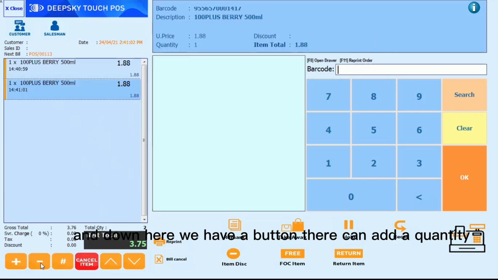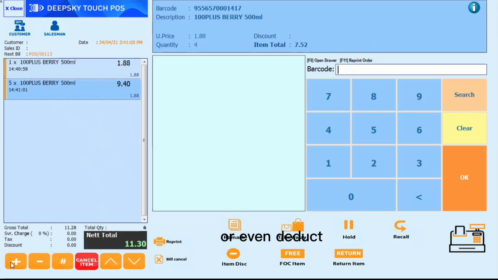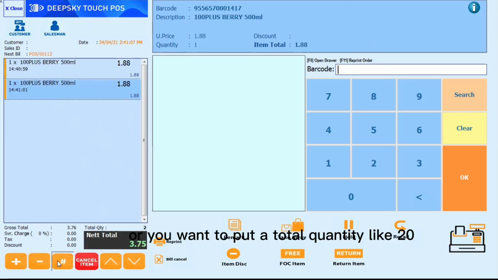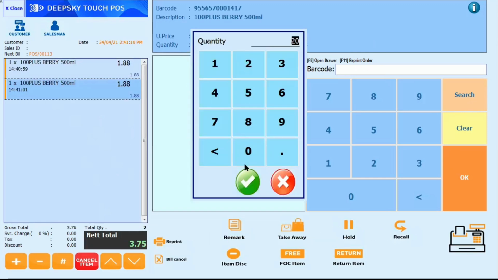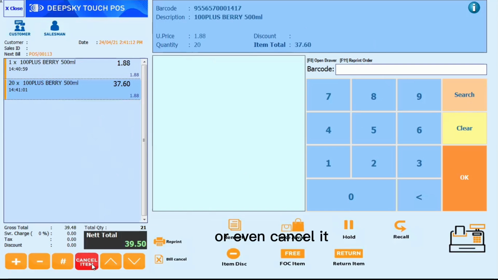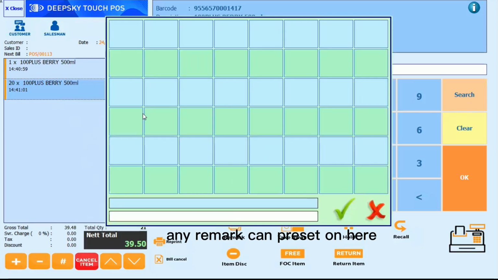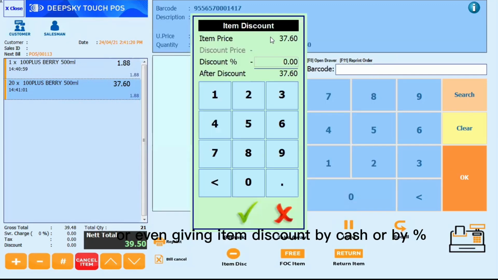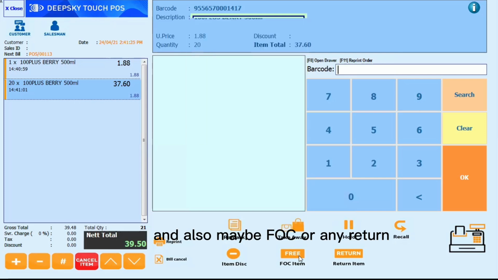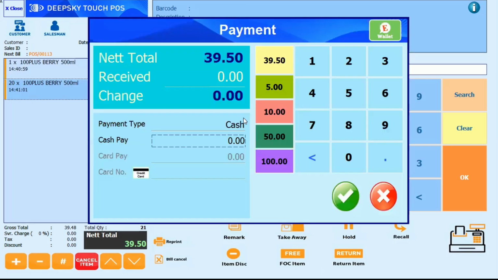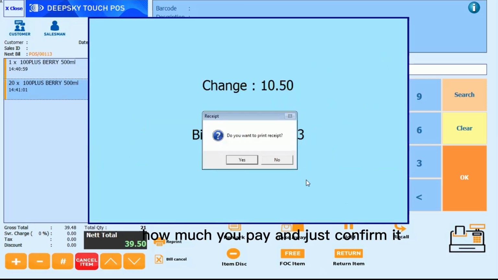And down here we have buttons that you can add the quantity or even deduct, or you want to put a total quantity like 20, or even cancel it. And for the items, you can put a remark. Any remark you can preset here, or you can key in on the spot, or even give item discount by cash or by percentage, or maybe FOC or any return. So whenever you confirm, just choose the payment, how much you pay, and confirm it.